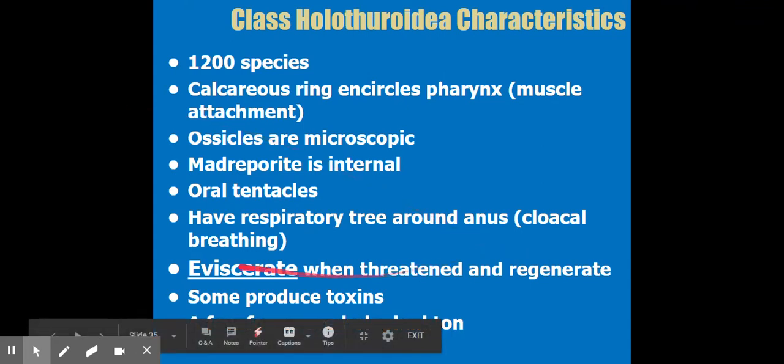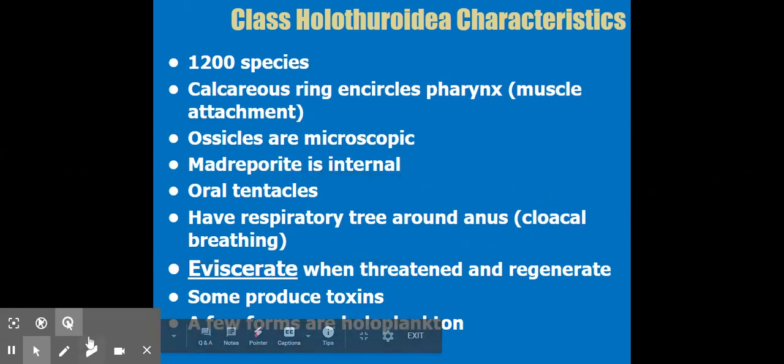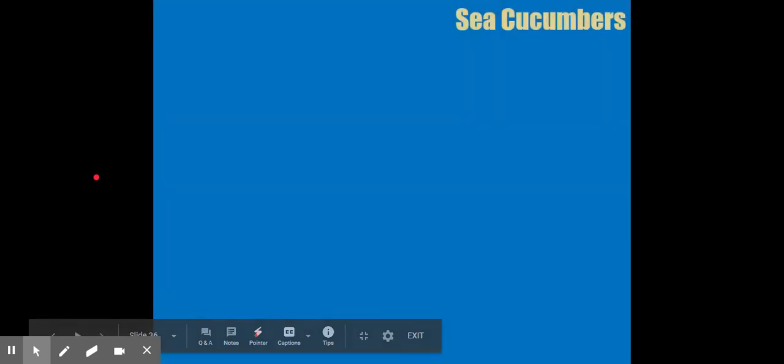Some have toxins in them, just like some urchins have toxins in their spines. So you want to be careful with that and not play with cucumbers if you don't know much about them. Okay. And a few forms of them are planktonic. They will remain plankton their whole life, so they'll be holoplankton.